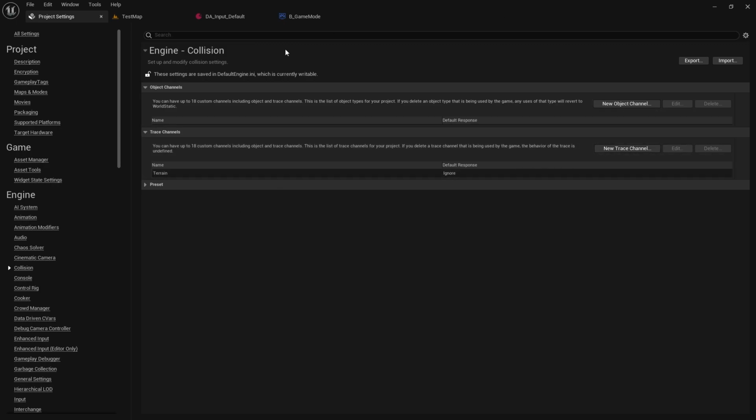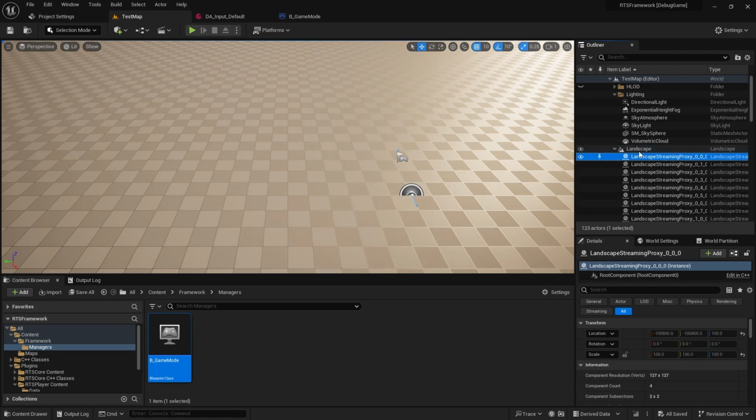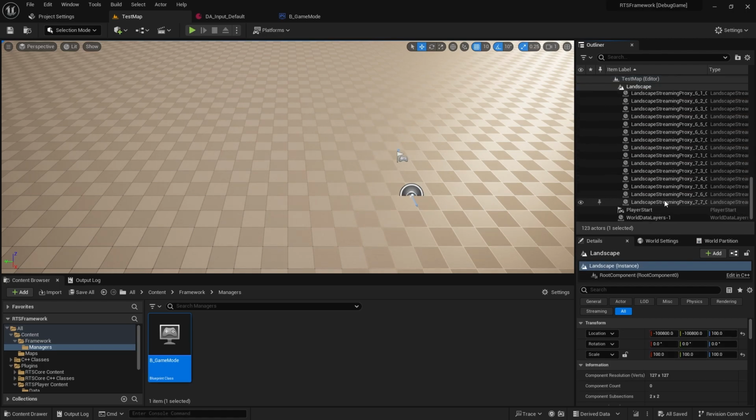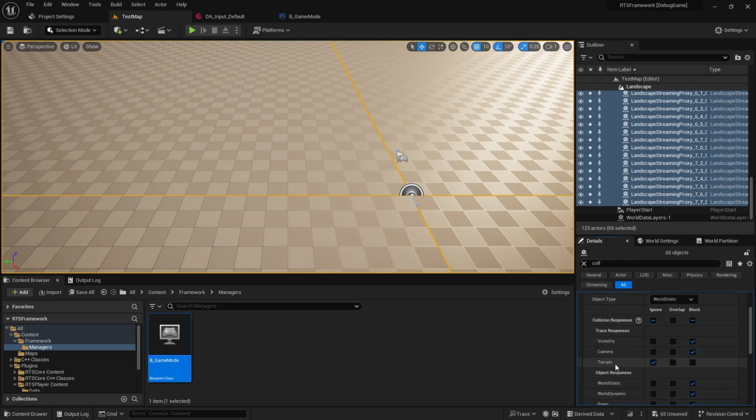And click accept. Now on our screen, on our landscapes here, we need to get every one of these. And go to collision, change this to custom. And this terrain here, which is defaulting to ignore like it should, for the terrain we want it to block. Sometimes you can get some weird behavior when you've just added the trace channel. Just restart your editor if it's not right.